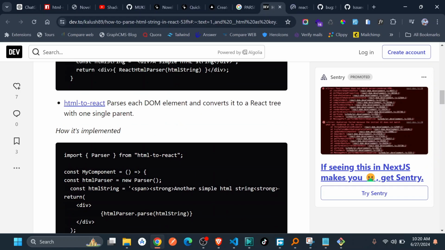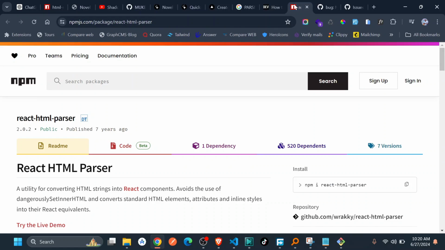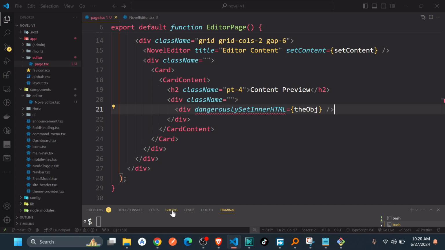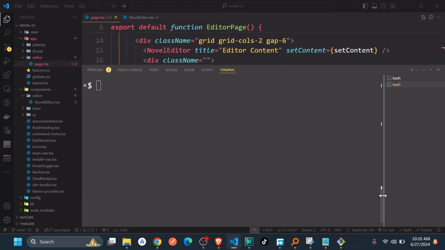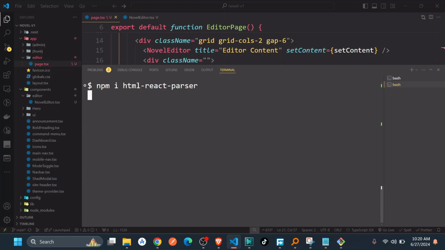There is another one here. There are many HTML to React. I used this one. Was it this one? Let me see. I didn't use this one. The one I used is here. Okay, html-react-parser. So just go ahead and install this one, the one you're supposed to use. So just go here and let's install this. Just go ahead and install that.